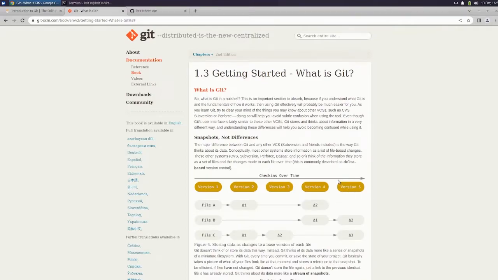Getting started. What is Git? So what is Git in a nutshell? This is an important section to absorb because if you understand what Git is and the fundamentals of how it works, then using Git effectively will probably be much easier for you.